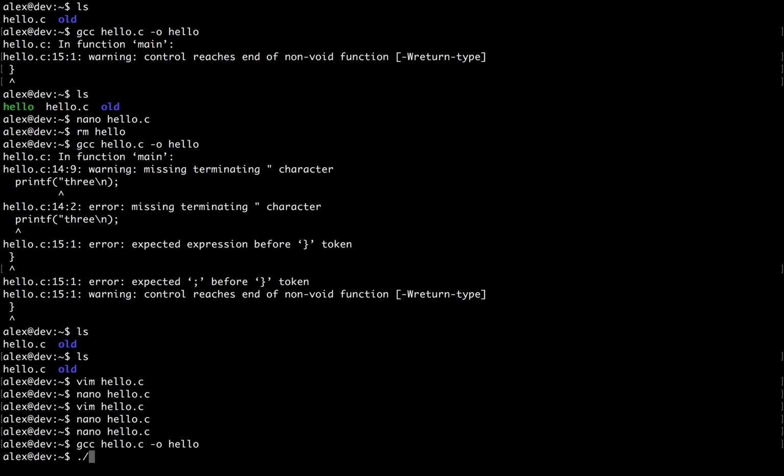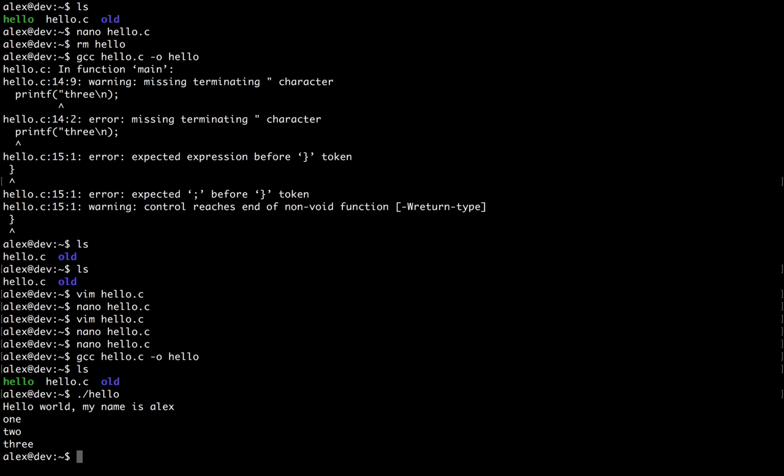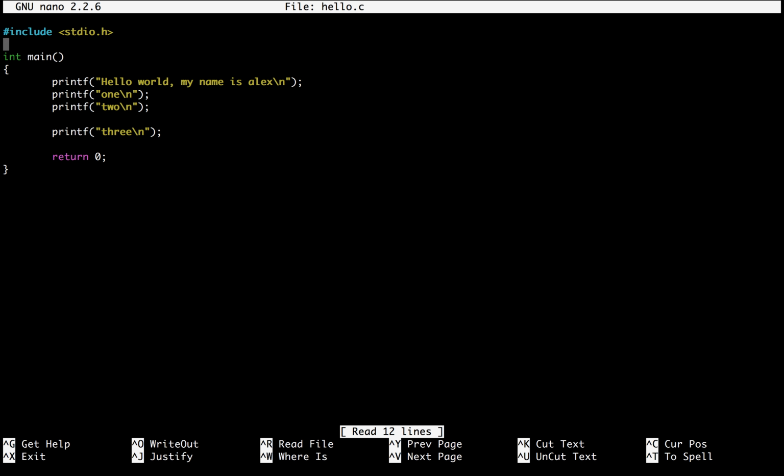And then, in order to run the executable that was generated, we need to say ./hello. And since we modified that program, instead of just printing hello world, my name is, in my case, Alex, it's also going to print 1, 2, and 3. So opening that back up, we can see that that is the case because we have added multiple printf statements to accomplish those additional commands.